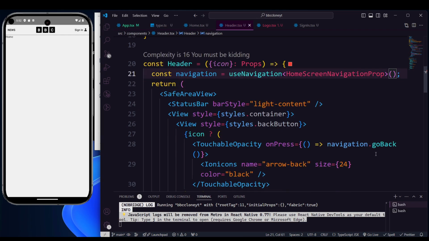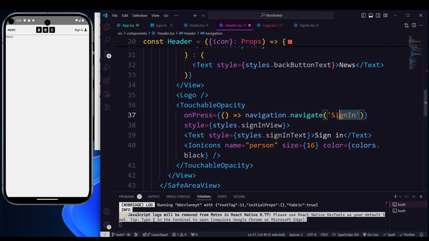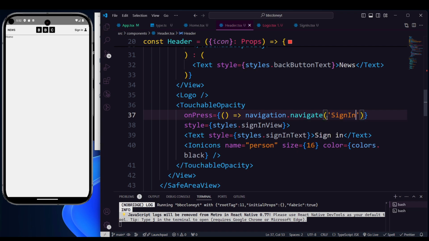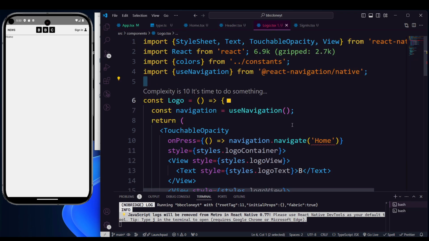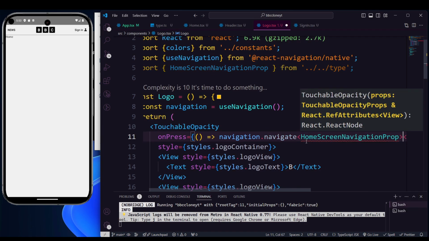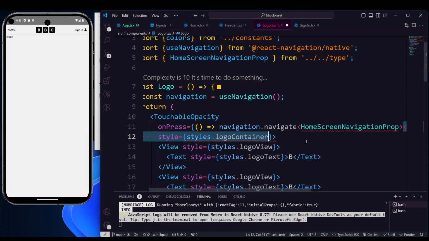As you see now, what it's going to give us, if we have 1,000 screens, doesn't matter. Whenever we type, you see now it's providing which screen I'm going to jump to. Now I have 3 screens, providing 3, but if I have 100, doesn't matter. With TypeScript, you are just going with the type safety properties. Also in these properties here, we do the same thing, HomeScreenNavigationProp, and you are good to go.